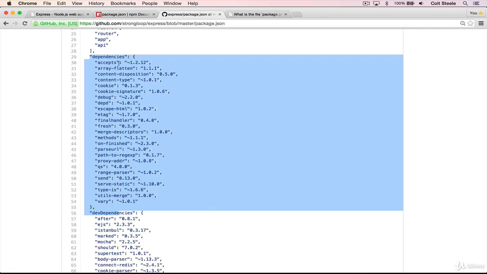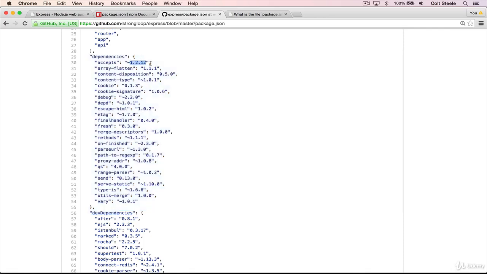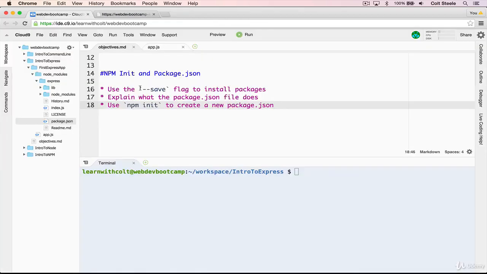It contains a list of packages and the version number of each package that's needed in order for this application to run. So that brings me to the next point, which is what does --save do? When we install a package with npm install and we add on this flag at the end, --save, it will take the package name and version and automatically save it into our package.json file if we have one.